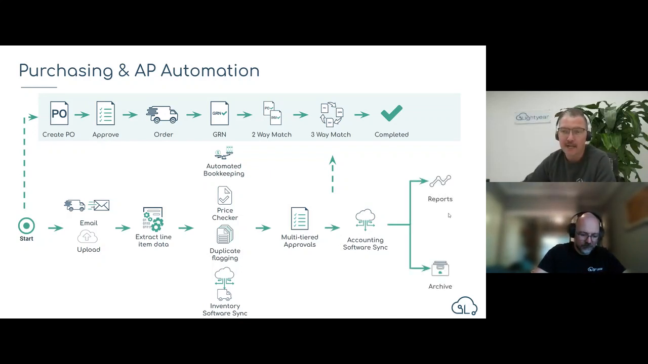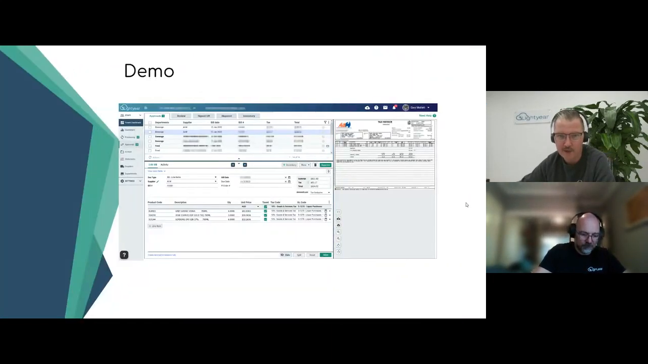but even after the fact, we store everything away in the online archive, and there's also a pretty exceptional degree of reporting that can happen too. I might have time today to show you a bit of that. So enough of my slides.